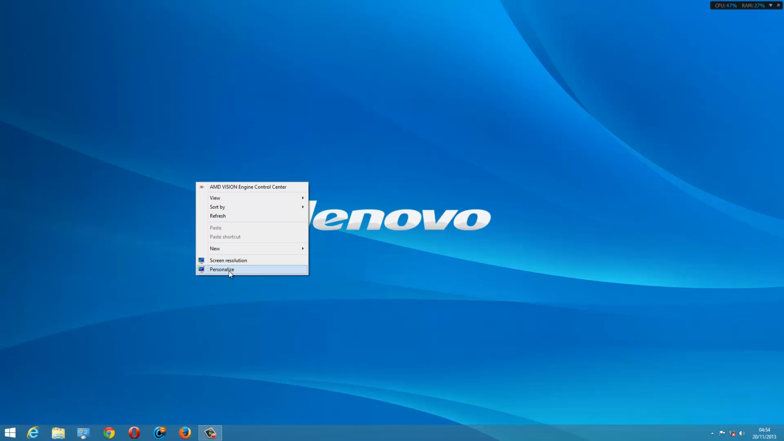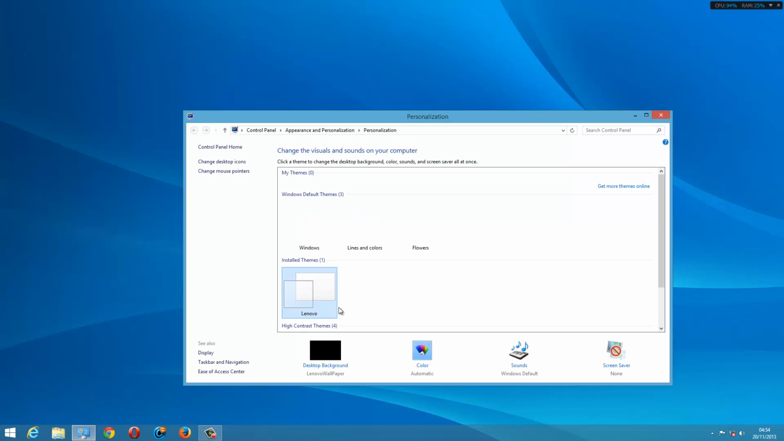If you right click, go to personalize. You can set the Windows default themes here. You've got 3 by default, and obviously you can get more backgrounds online if you click get more themes.